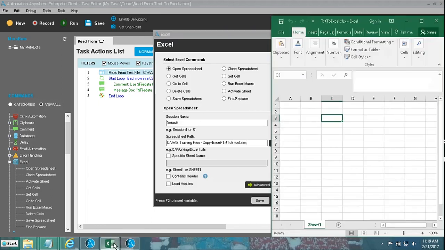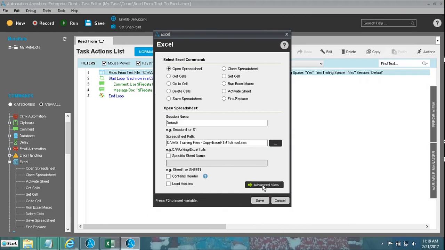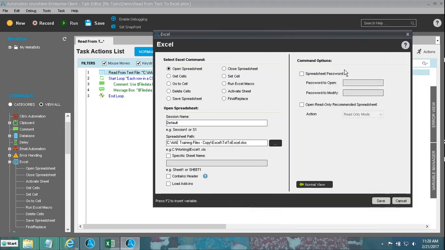And within a spreadsheet, you may have multiple sheets. In case you want to work on a particular sheet, you can give the sheet name also over here. By default, it works with sheet 1. In advanced view, in case your sheet was password protected, then you would appropriately need to specify the password. And if you want to open in read-only mode, you can specify that too.